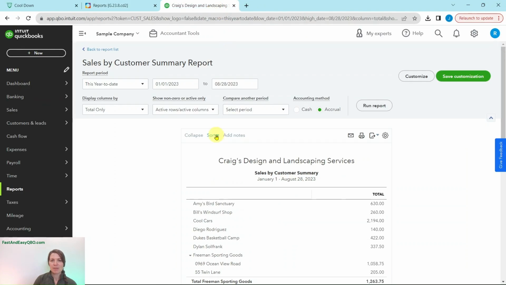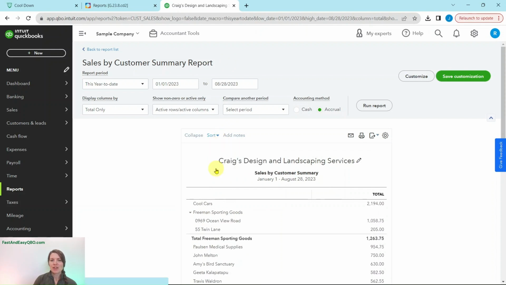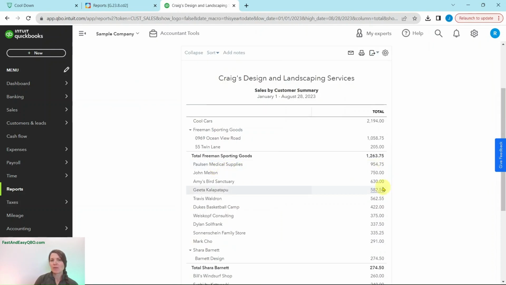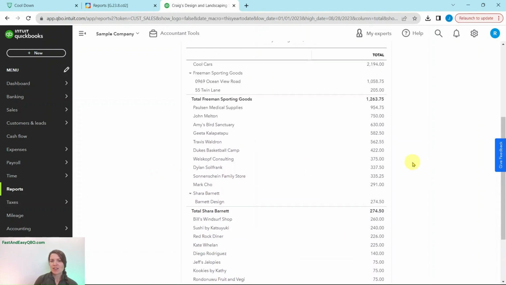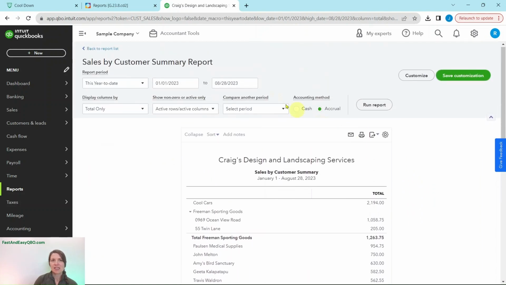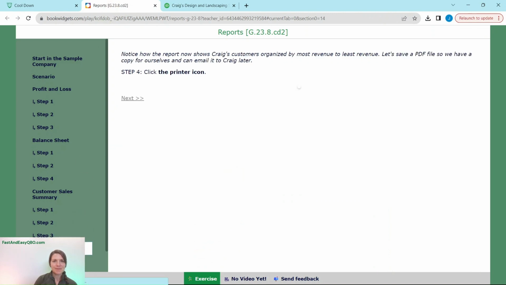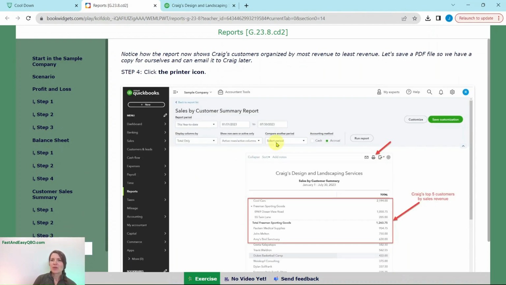So here is that sort button at the top of the report. Click on that. And then we're going to do total in descending order. Click on that and you will see that the report has been adjusted and his top customers are listed up here first and then going all the way down to the customers in descending order. You will notice it is organized from the most revenue to the least revenue.